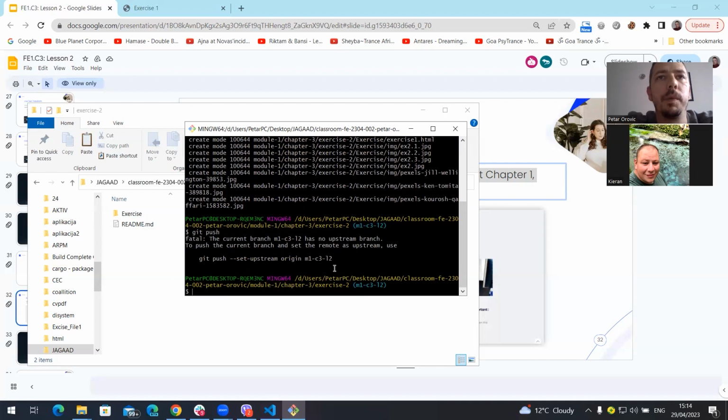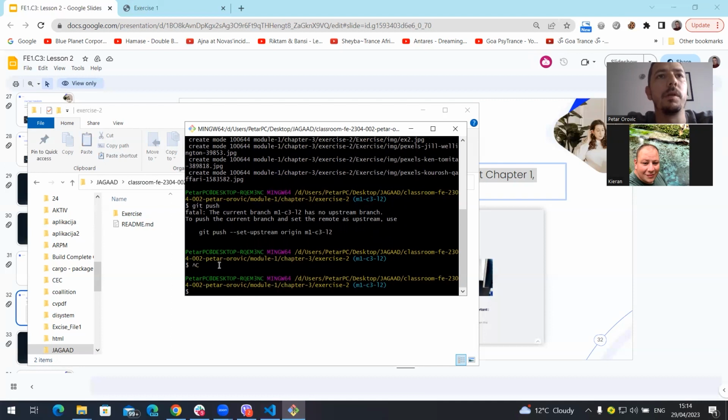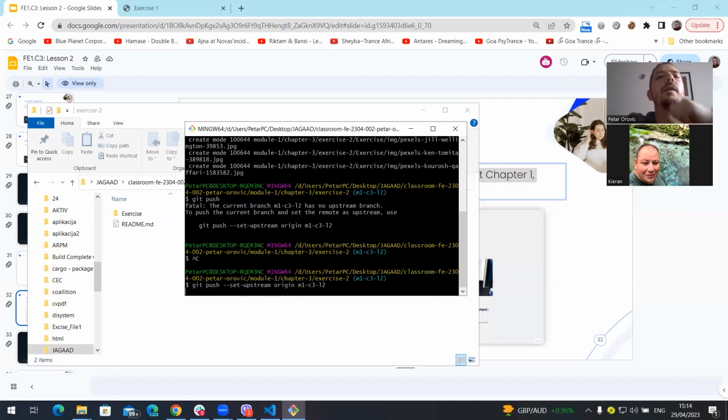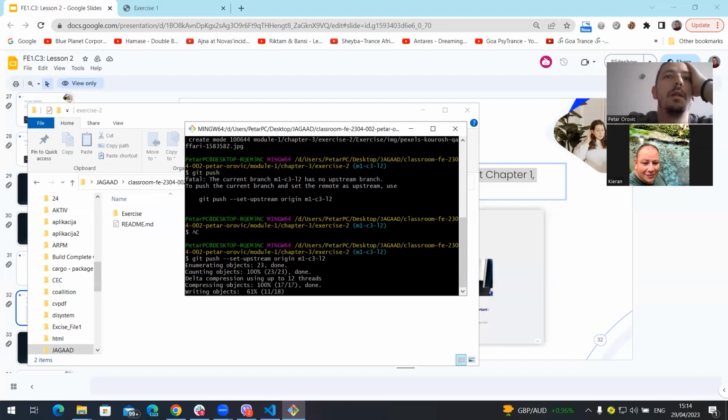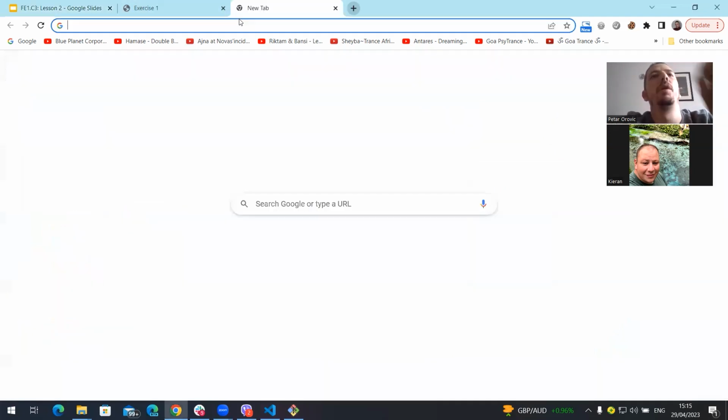and of course copy the thing. This is only for the first time. Copy, paste, enter. There is a lot of pictures, images, so that's why it's a little bit slower. By the way, until this is done, I will open the GitHub.